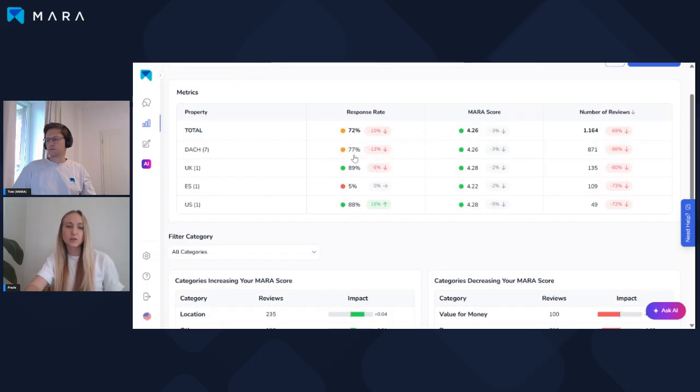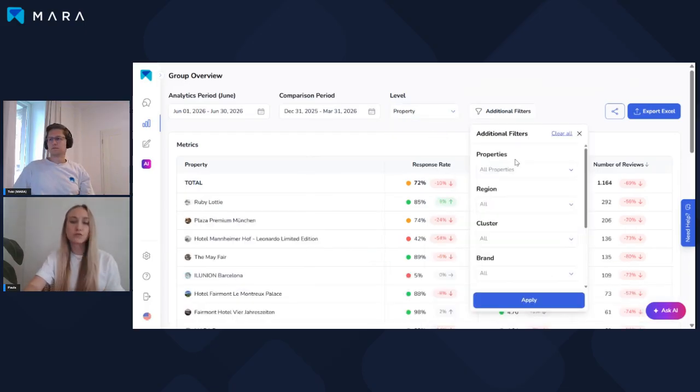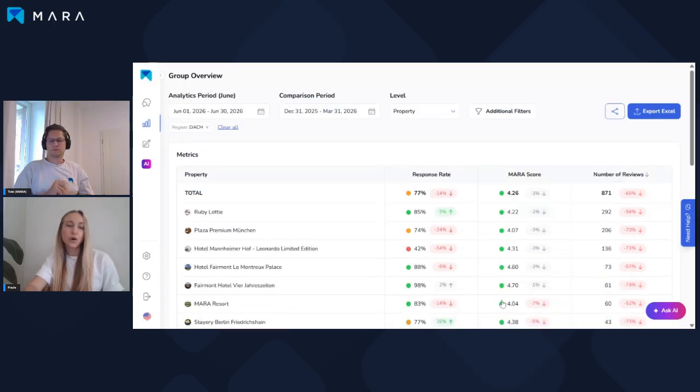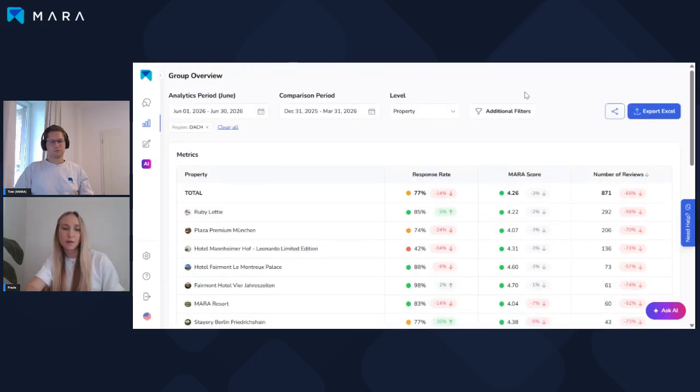So this is the response rate for the DACH region, the response rate for Spain, and so on and so forth. On the other hand, if you want to just look at one region, for example, or just look at the properties within one brand, you can do that in the filters. So there you can then see the different dimensions that you created, and you can just say, I just want to see the data for the DACH region, and then you will only see the properties that are assigned to this region and can compare them to just minimize the number of properties in here.